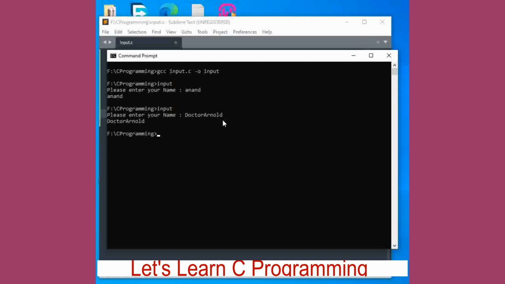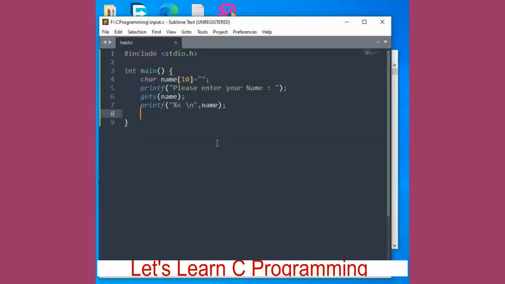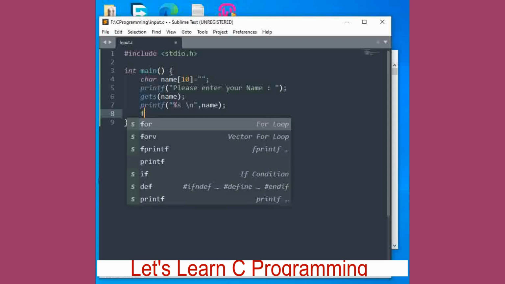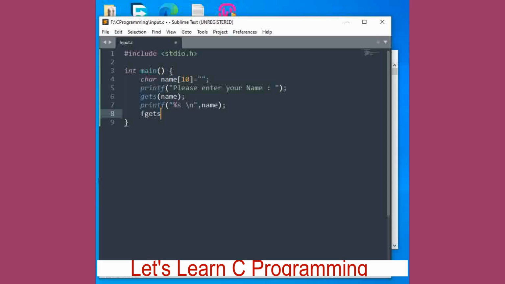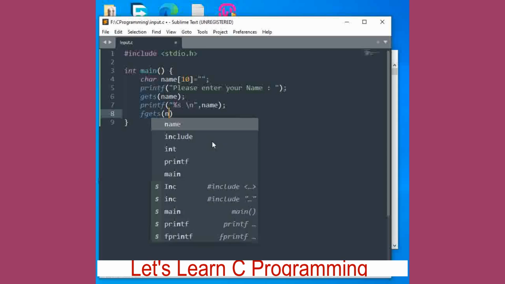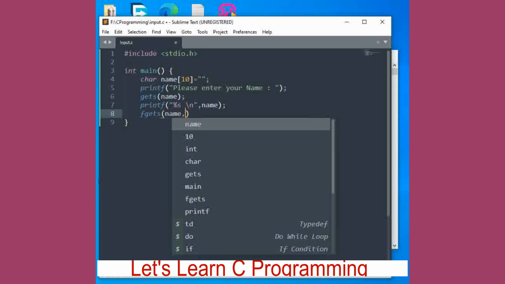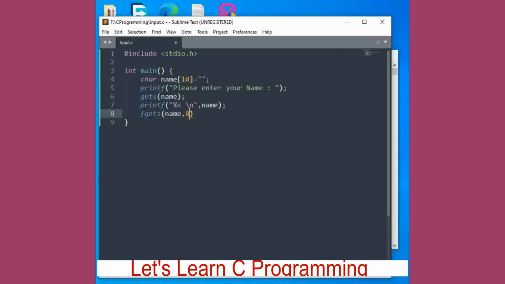To avoid this, to restrict the user to enter a maximum of 10 characters, we have to use another function. The function is called fgets. The parameters required for fgets are the name of the variable, which is name here, then how many characters maximum. Let us define 8 here. And then stdin should be mentioned, because fgets is a common function also used for getting input from a file. In that case, instead of stdin we specify the file details, the file pointer.